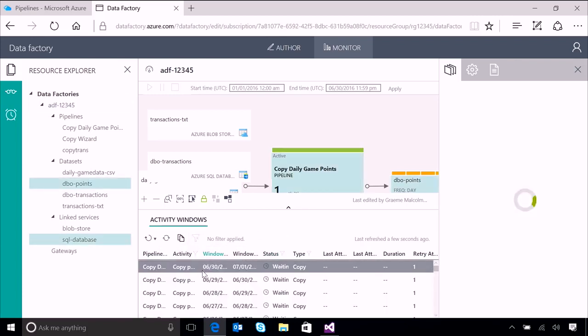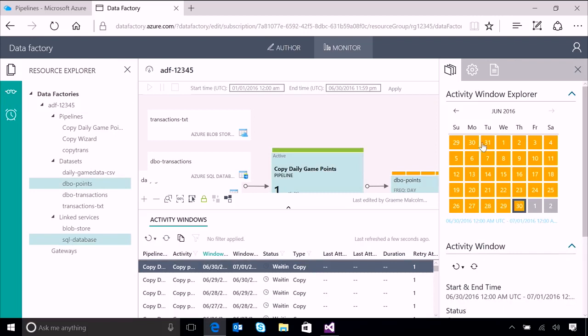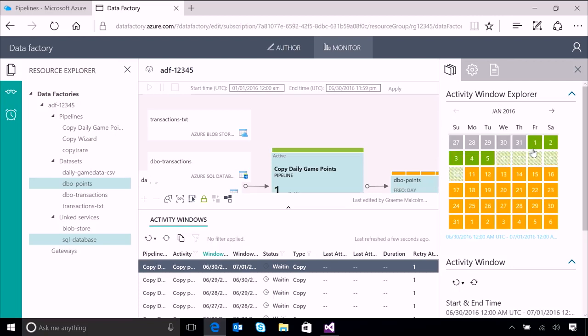And if I select any of these activity windows, I can see here in my activity window explorer there are some orange squares. Now these orange squares indicate where we're waiting to run that particular time slice. So the ones in June 2016, we're still waiting to run. But if I scroll back to the beginning of January, I can actually see that we've completed some of those daily transfers, and we have some that are currently in progress. So the dark green ones are ones that have completed, and the hatched, lighter green ones are ones that are currently running.